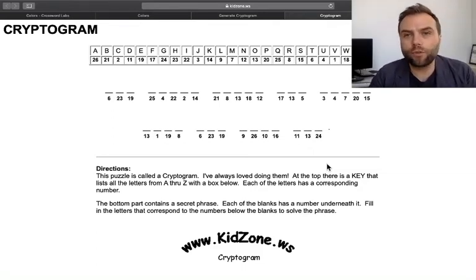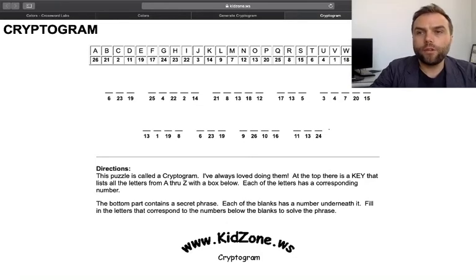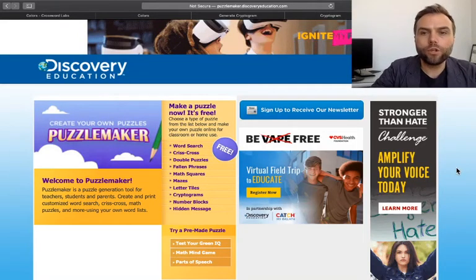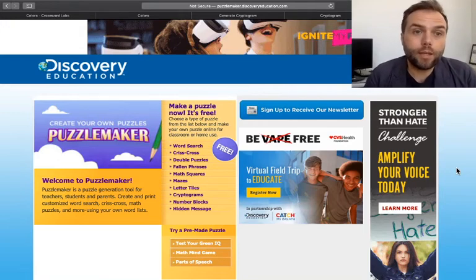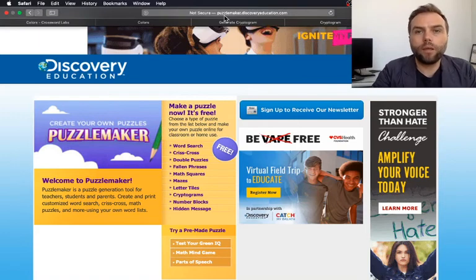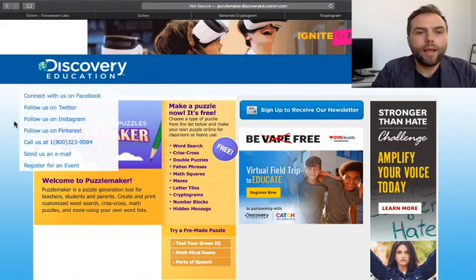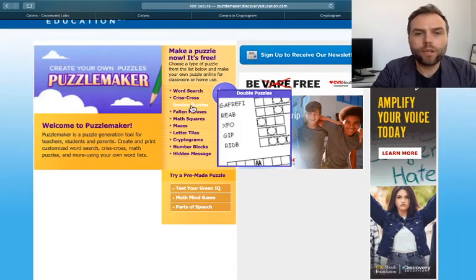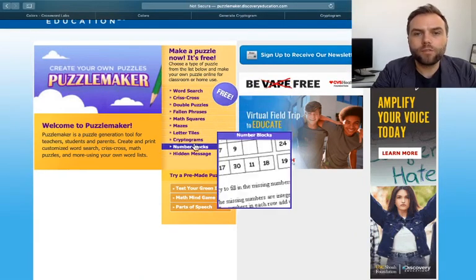Okay, so that's a Cryptogram Maker. Now there are other Cryptogram makers, but my favorite is this one. So I would just want to show you this website finally. This is Puzzle Maker by Discovery Education. If you just search for Puzzle Maker online, this will be one of the top hits. You can see at the top hit here, puzzlemaker.discoveryeducation.com. And on this website, you have many different types of puzzles.